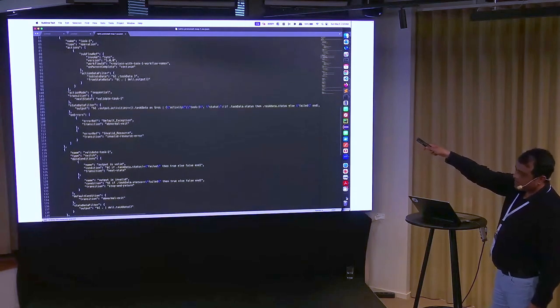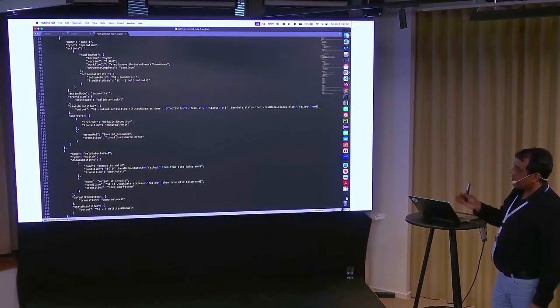Then in the second state, we validate the output of that command. If everything went successfully, it will move on to task 1. And task 1 also follows a similar pattern.